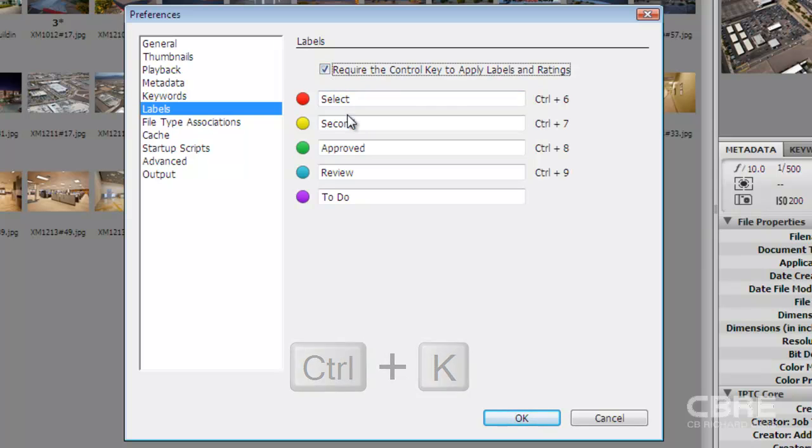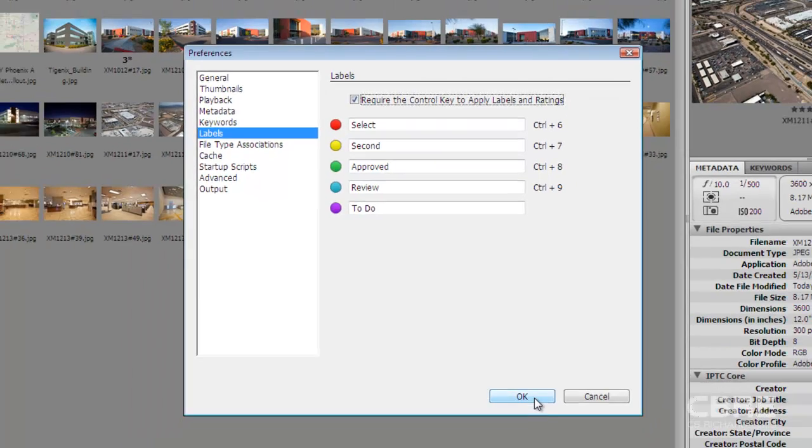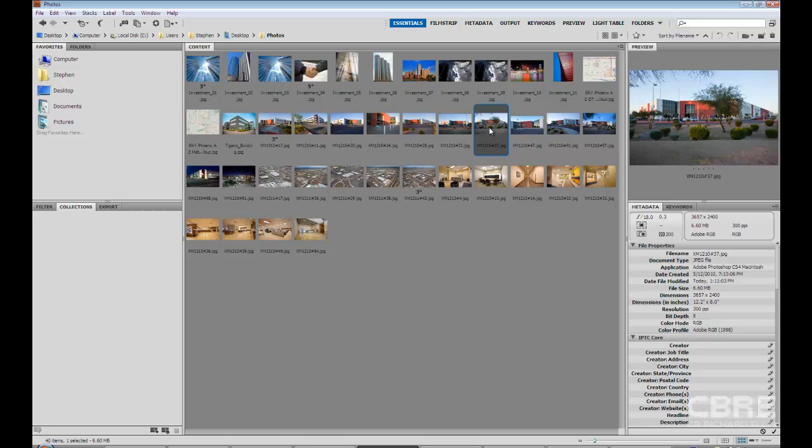Now in terms of labels, we also have keyboard shortcuts that we can apply to labels. And you may notice that if I uncheck this checkbox, any number between 6 and 9 that is above our standard 1 through 5 star rating is going to assign a label. And if I check this back, now I have to hit the Control key if I want to assign a label to any of the ones that are out here. So I'm going to hit Control 6 to assign a label there.